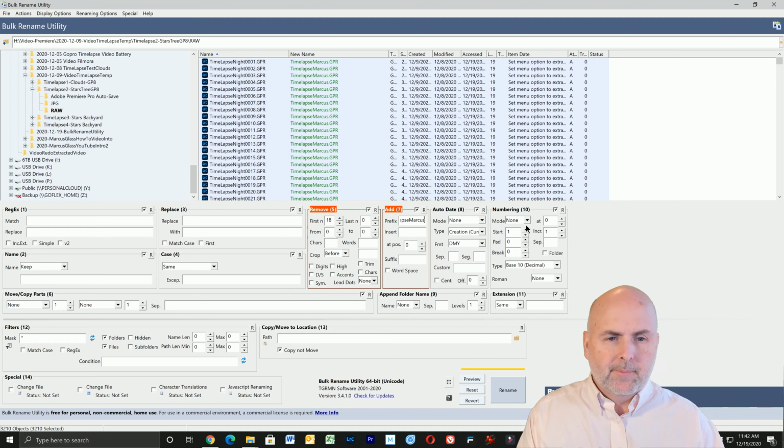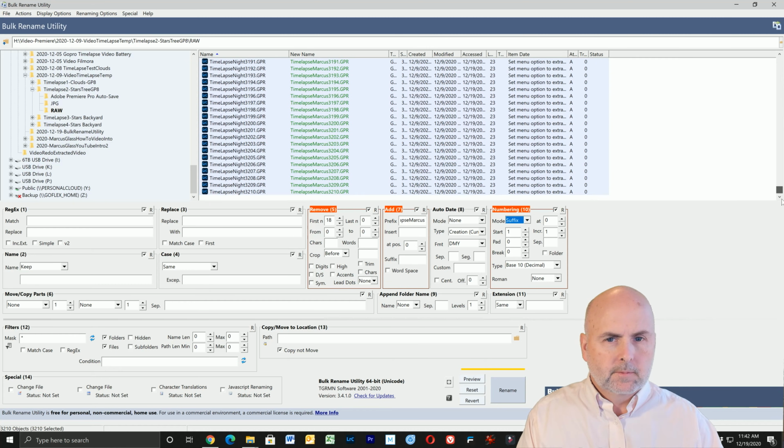Now we need to number them. So we'll go over to the numbering section, and under mode, rather than none, we'll select suffix. Now I have the files going from 1 all the way up to 3210.